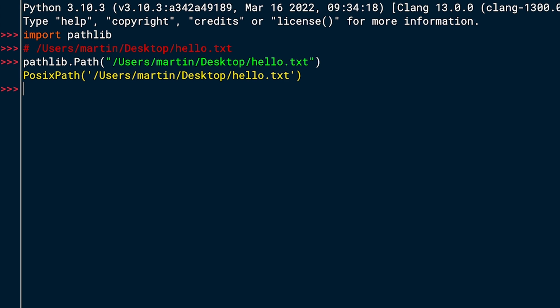Now you can see that it says PosixPath here instead of just saying Path. The reason for that is that I am on a macOS operating system, which is a Unix-based system, like Linux systems also are. This is why it says PosixPath. If you were on a Windows computer, you'd get something like WindowsPath prepended to all of the paths that you create on that system. Otherwise, it looks pretty similar.